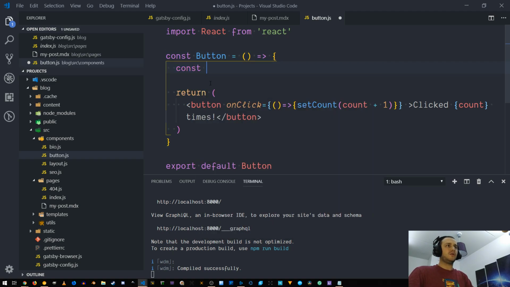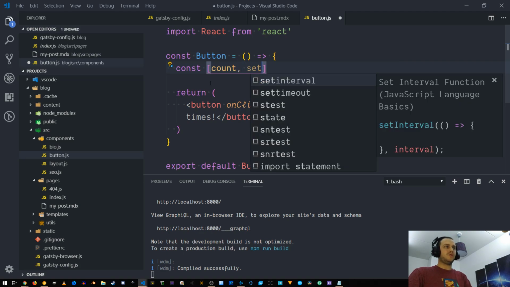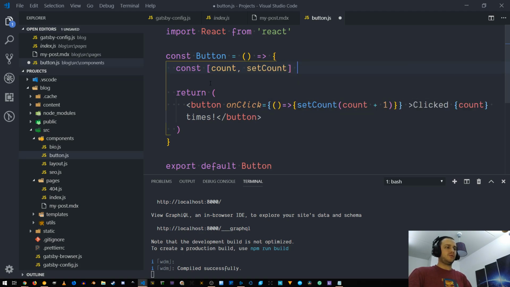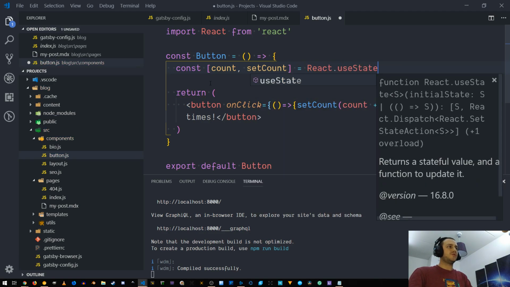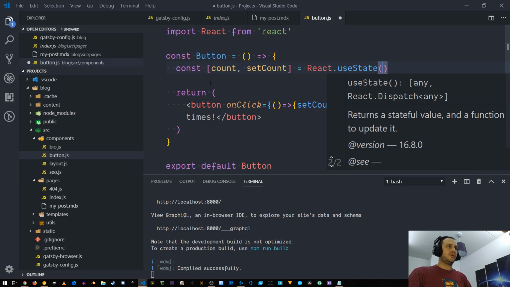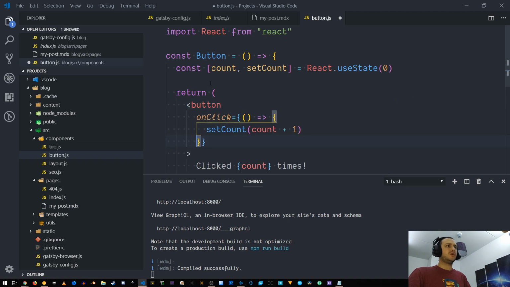Finally, let's use count and setCount from state. So count, setCount from React.useState and initialize that with 0. Something like that. Should work if I'm not missing something.